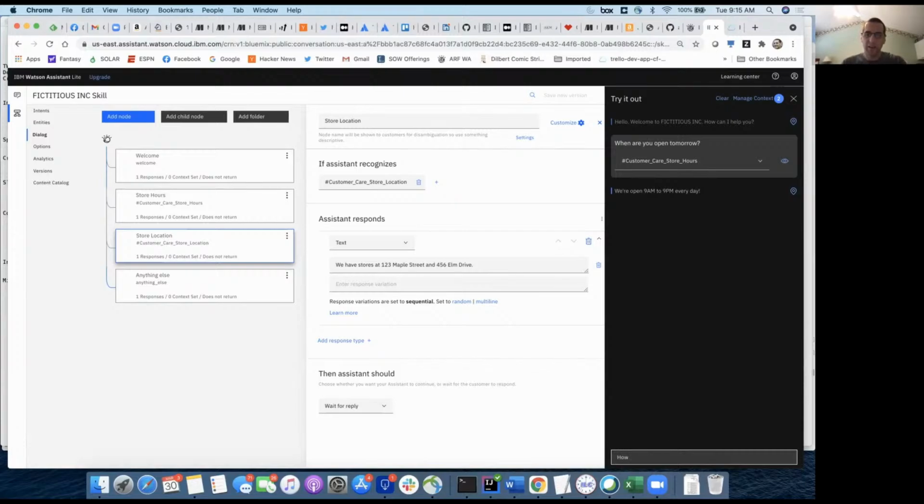Let's see, where is a store nearby? And now it says, right, we have stores at 123 Maple Street and 456 Elm Drive. So this is the simplest form of question and answer. We've got a static condition. We've got a static response. And we can do these for each of the different intents that we loaded. So earlier we loaded 18 different intents. We could do 18 different responses, and it's built the same way.